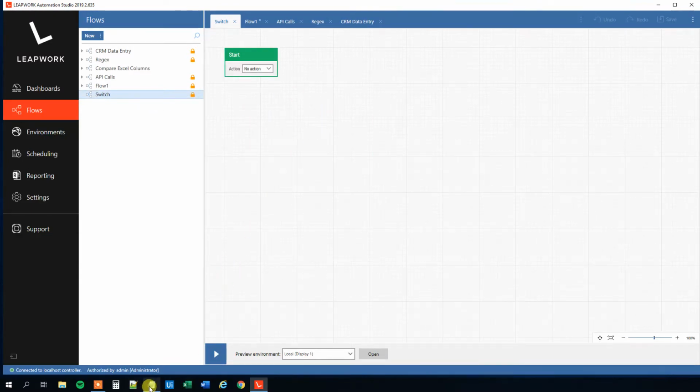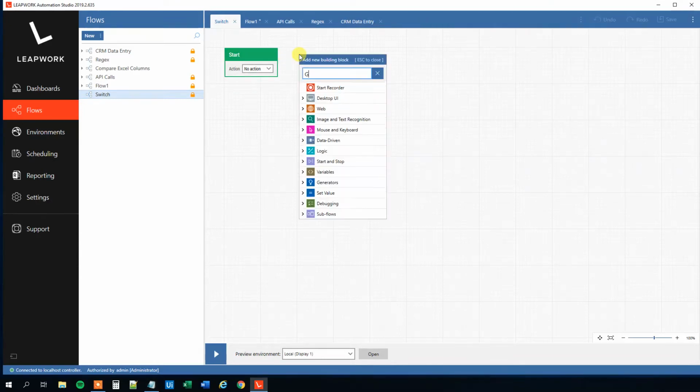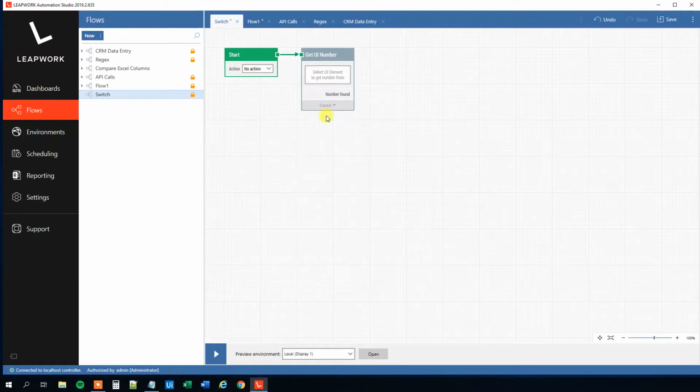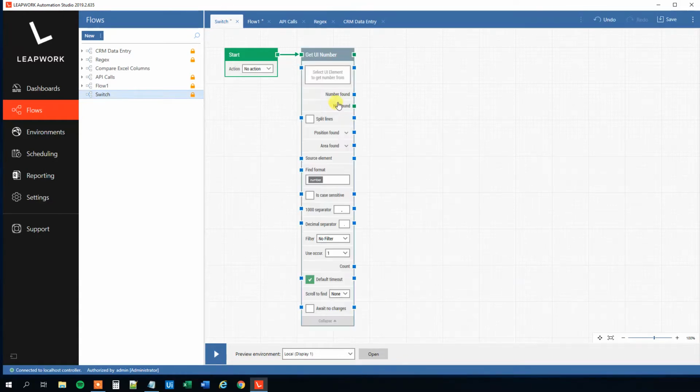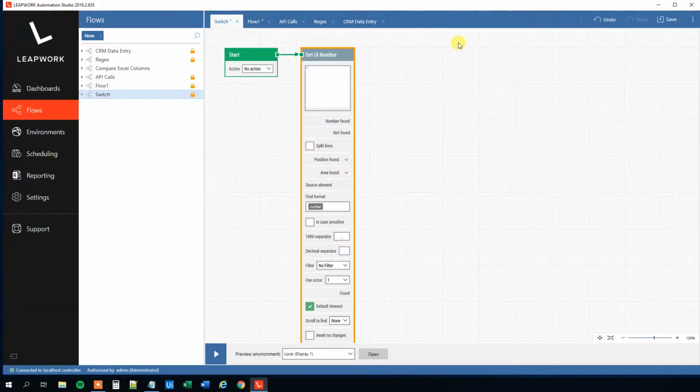So first we want to get the number from the text document. Drag this out and search for get UI number. It's here, and let us expand this just to look at. First we can select the UI element to get a number from. So click here and click the input field. This one will get our number 1.